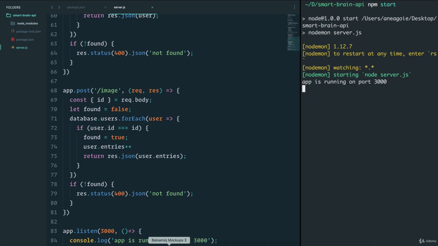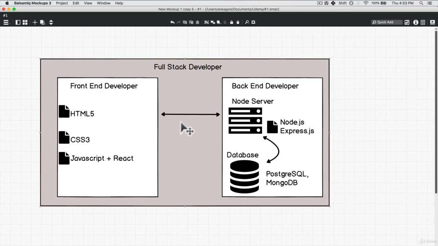If you remember our diagram here, we're finally bridging the gap between the two. Two separate instances communicating together. Let's get started.